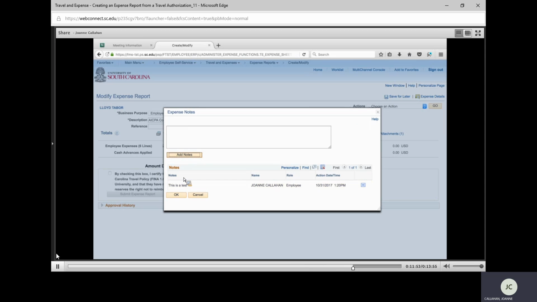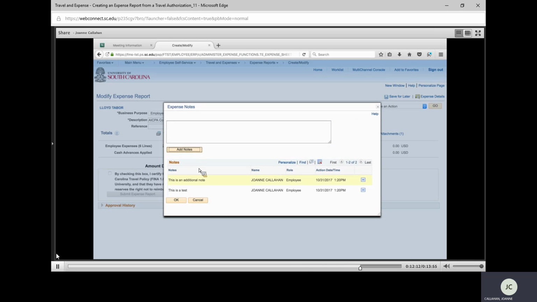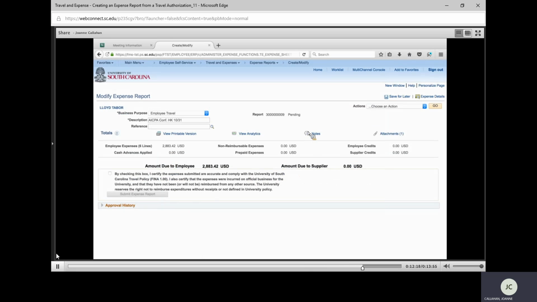Notice that the note drops down to the bottom here. It identifies who created the note and when the note was created. You can add as many notes as you like, and they will follow the transaction as it goes through the approval workflow. Here we go. As you can see, the note's been added. We can click OK. Notice that the speech bubble now has squiggle lines identifying that notes have been added.